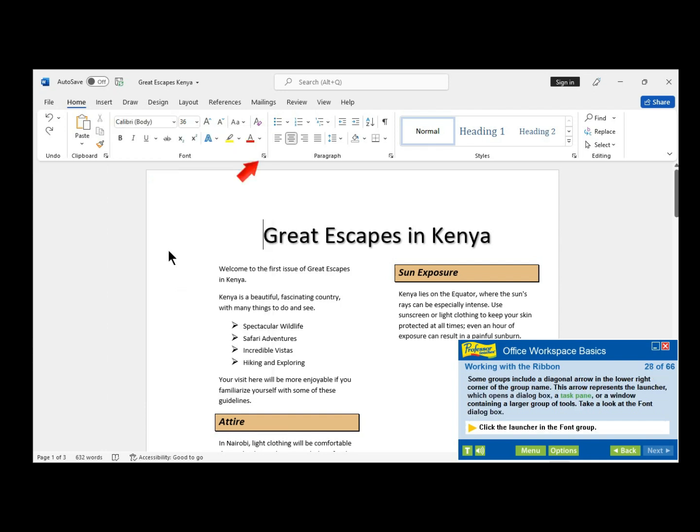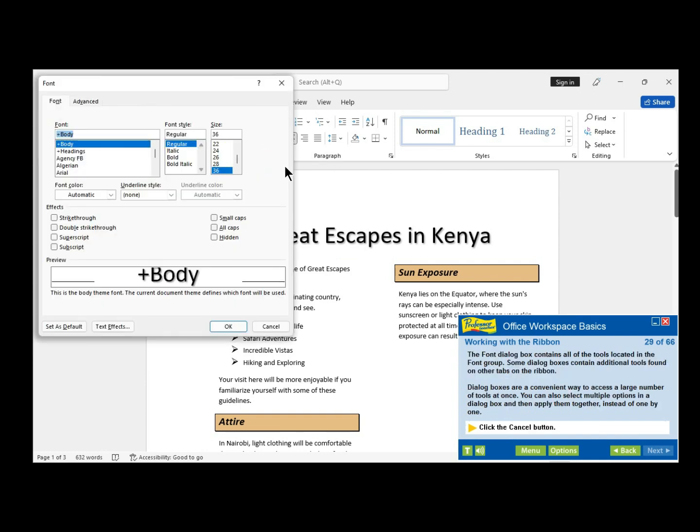Some groups include a diagonal arrow in the lower right corner of the group name. This arrow represents the launcher, which opens a dialog box, a task pane, or a window containing a larger group of tools. Take a look at the Font dialog box. The Font dialog box contains all of the tools located in the Font group.